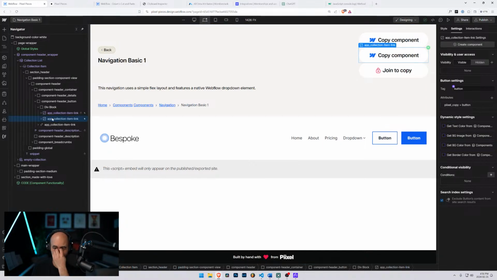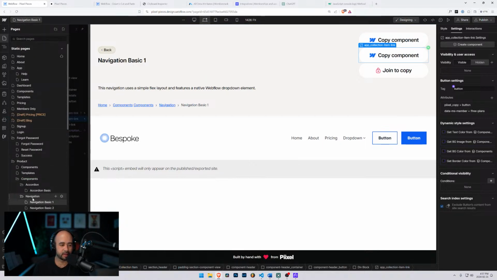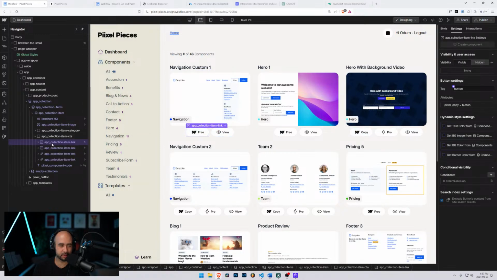But this one, I think, not the condition, the attribute, data ms member, not free plan, right? Free plans. I think that's right. Let's have a quick look at what we had on the dashboard, because maybe I'm just racking my brain here, but we already have this already developed.